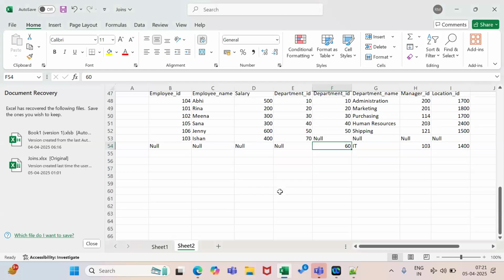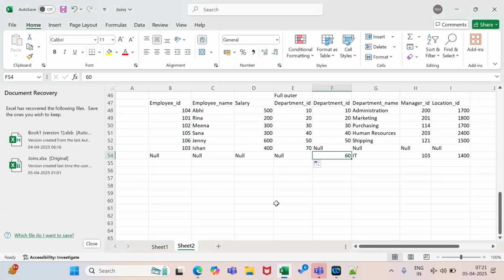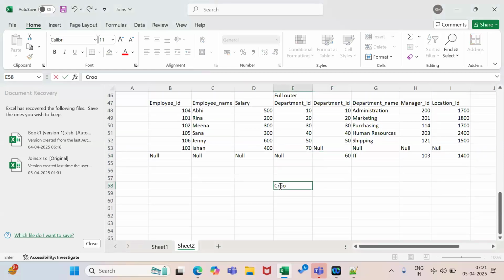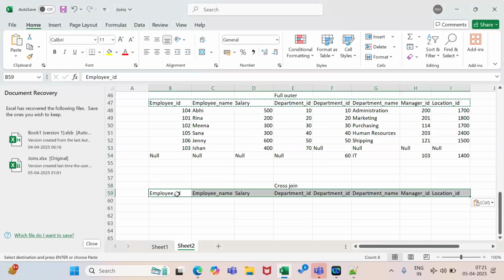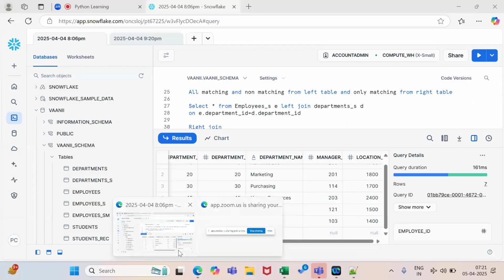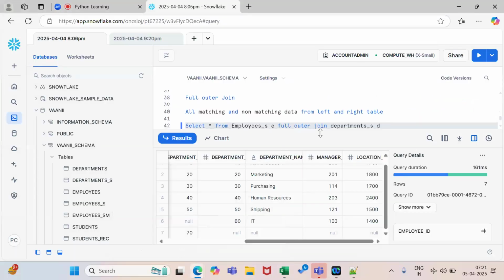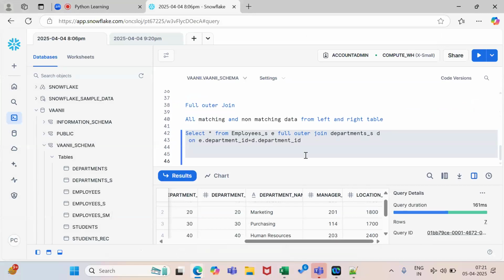Now we have cross join. Mostly these 4 joins are used. Let me explain cross join. Cross join means each data value from the left table will try to bring the data from all the rows of the right table, like a Cartesian product. With an example I'll explain just a second how it works.